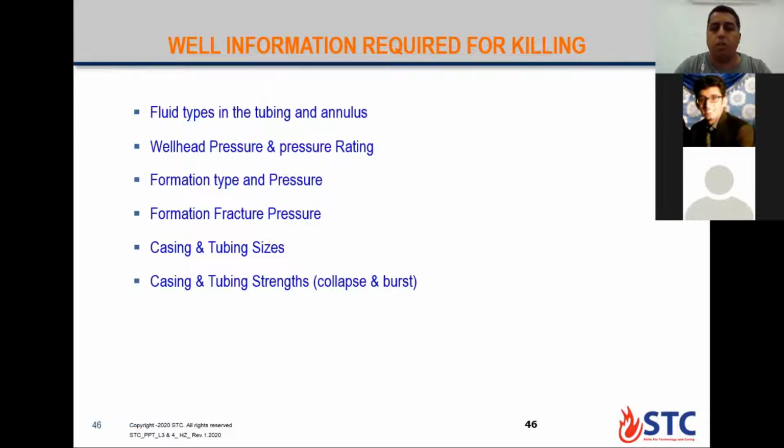I need to know the fluid type in the tubing and annulus, what they contain, the wellhead pressure and the pressure rating to select the suitable rated working pressure for the pump, the formation type and pressure, the stabilized formation pressure at the bottom to calculate the balanced kill fluid, the formation fracture pressure to not exceed during the killing operation, the casing and tubing size to calculate the volume for the tubing and the annulus, and the casing and tubing strength, the collapse and burst value resistance, to not exceed this collapse or burst so as not to break the pipe or cause leaks inside the casing or pipe. This is the data you need.